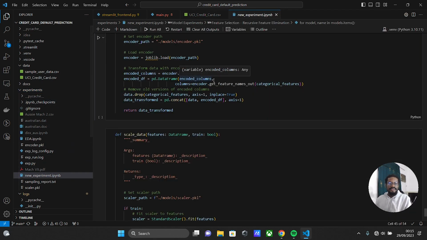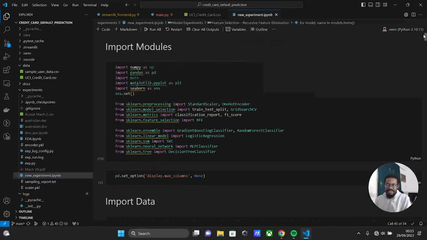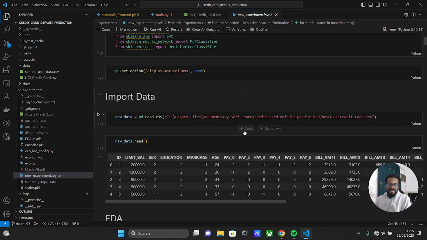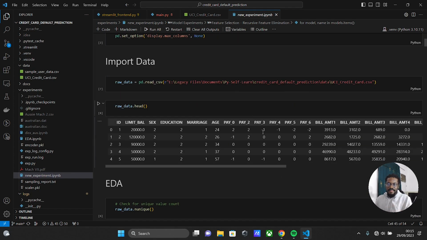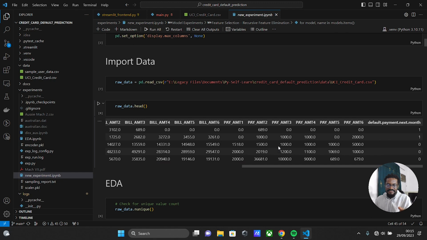Here we go. Alright, I'm just going to scroll all the way back to the top. Right, so here we can see just importing the different modules. We just import the data, do a head to see a basic view of the data. Right, so you can see that this is the target column, default payment next month, 1 meaning default, 0 meaning consistent payments, right?